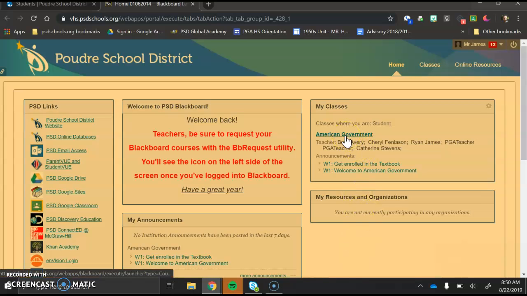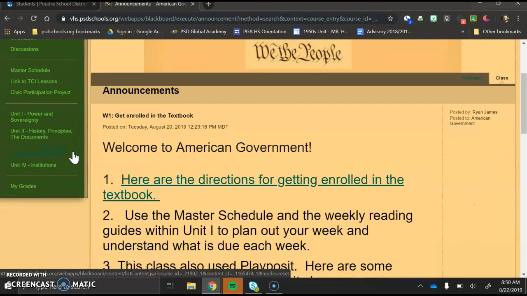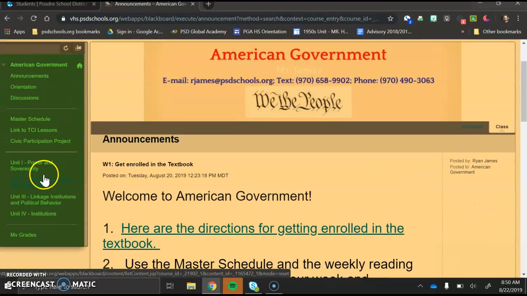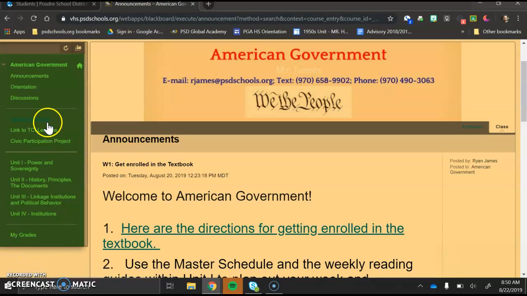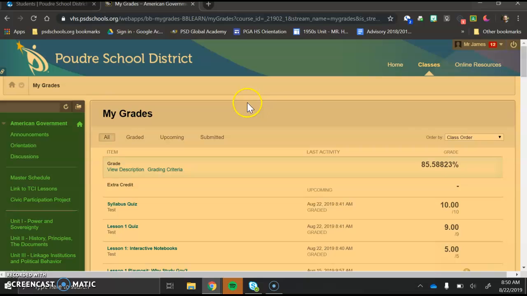I'm going to scroll down to American Government. And on this left-hand sidebar over here, you can see the My Grades section. At the top here, you see the overall grade. That's the running grade for the semester, the average of all of the assignments that have been submitted so far.